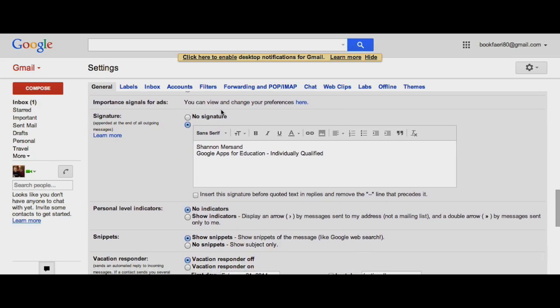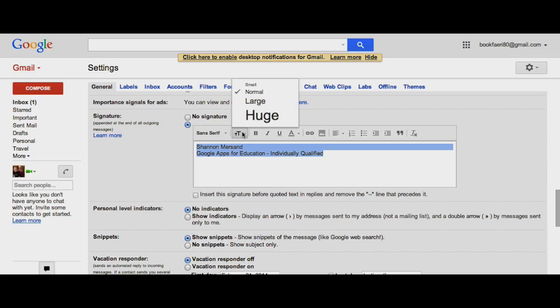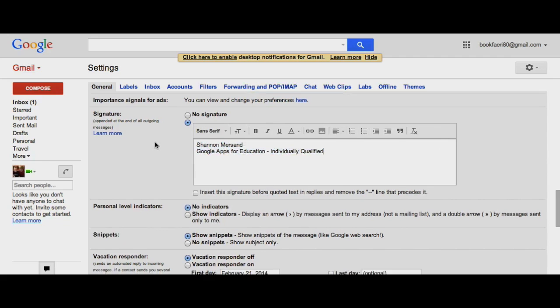The next option I have is whether I want a signature or not. If you find yourself signing emails with the same thing over and over, you might save yourself some time by creating a personalized signature for your email. Once you've typed it, you can change the font size, the color, you can add links, images, choose your alignment, anything you could do in a regular email message.